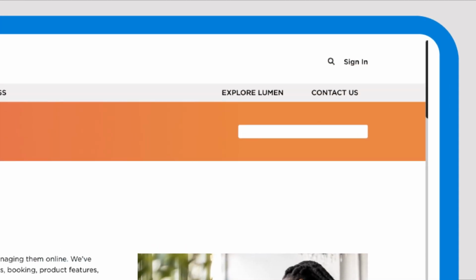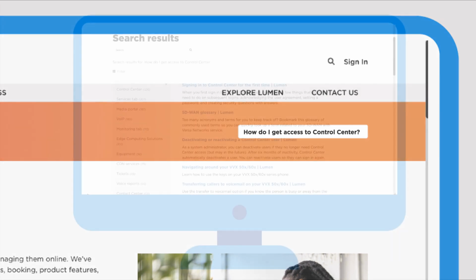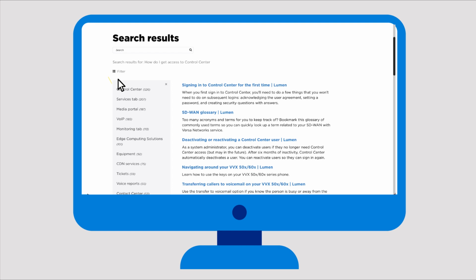One of our popular searches is, how do I get access to Control Center? There is a search for this, and it will give you all the information you need to obtain access to Control Center. Let us explain the search results screen.